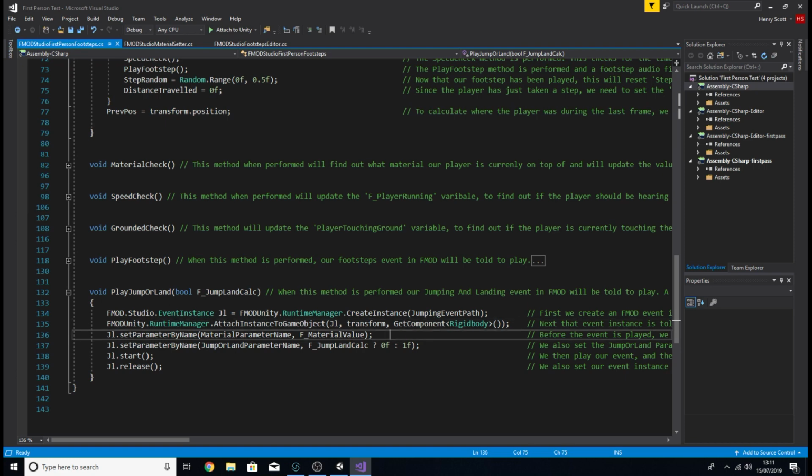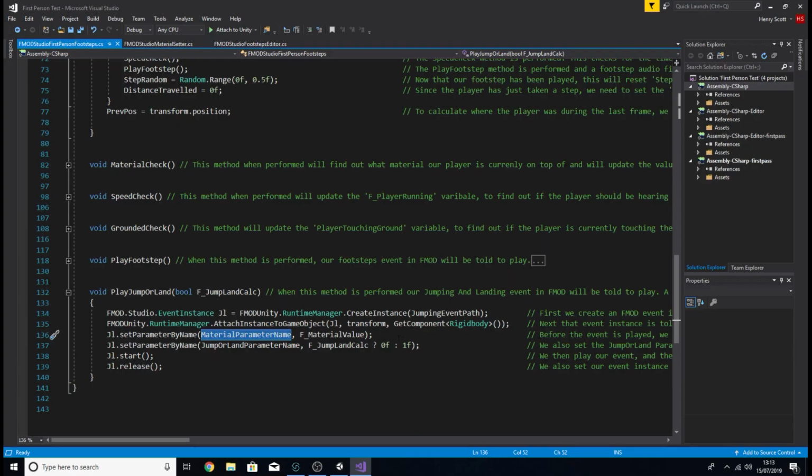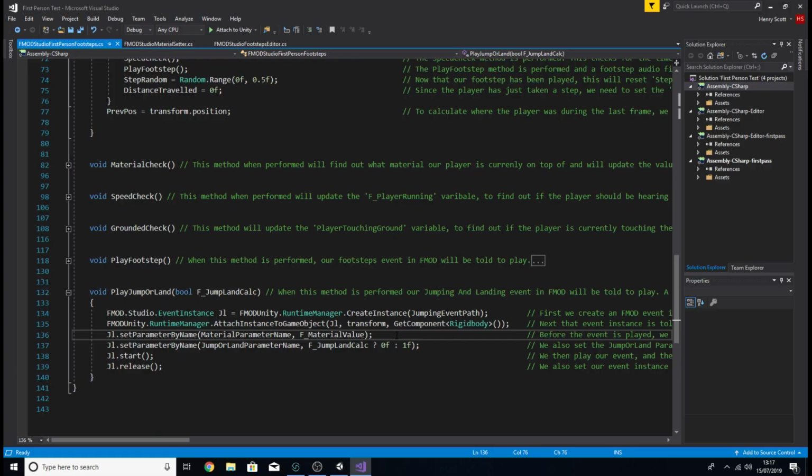We do this using the new function setParameterByName, which is what you must use when using FMOD 2.0. The way it works is that you first feed it through brackets the name of your parameter, which for us to start with is the material parameter name, which we set in Unity on the first person controller script, just here. We then tell the parameter which value we want to set it to, which, as we know, the f_material value variable holds. So if this was set to 1, for example, the parameter would be set to stone, as stone is value 1. So next we need to set the value of our jump or land parameter.